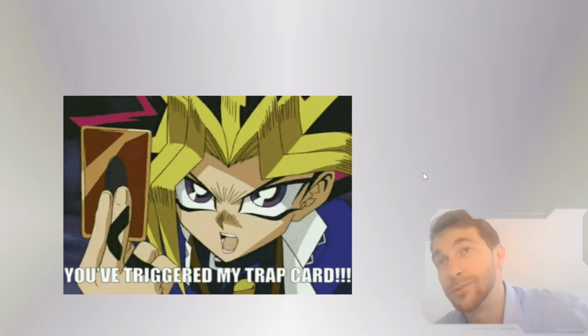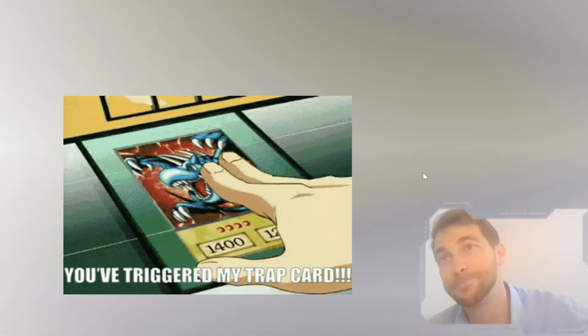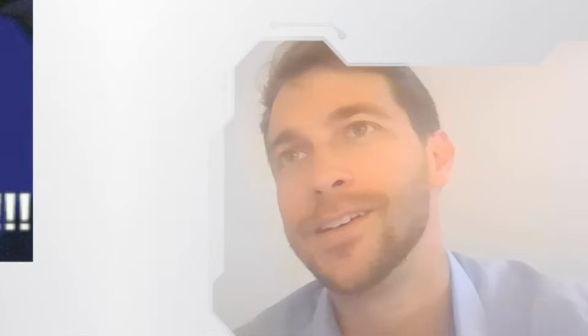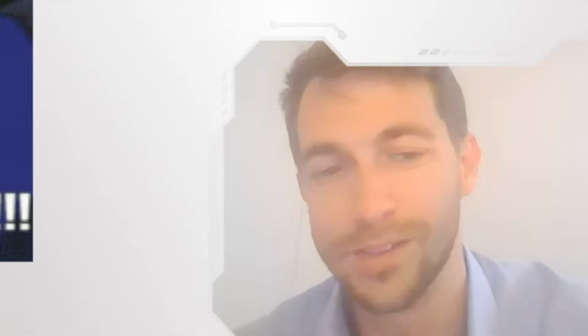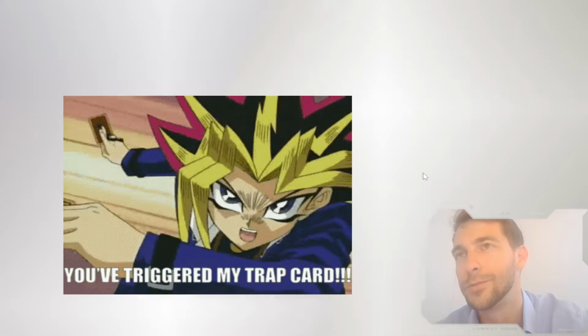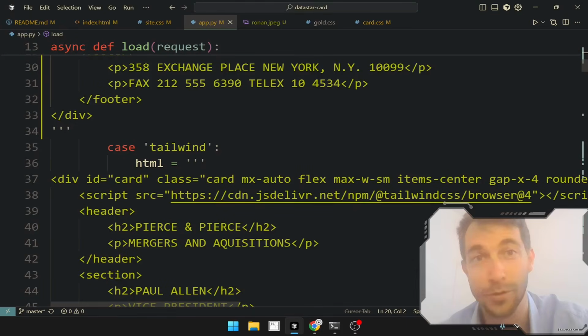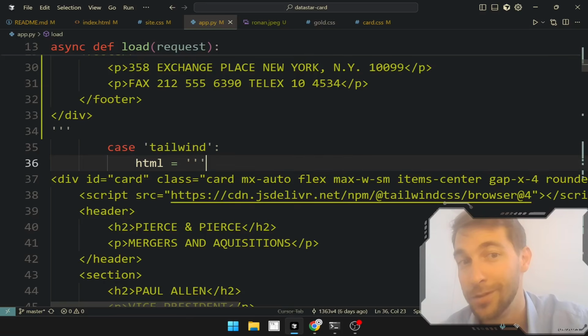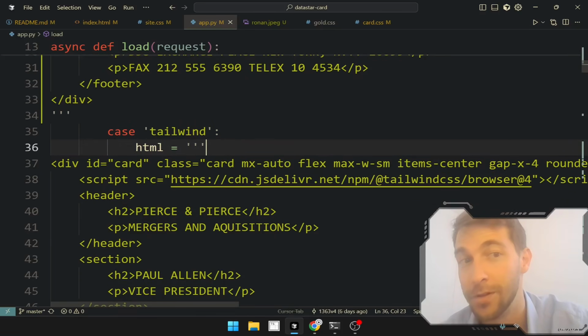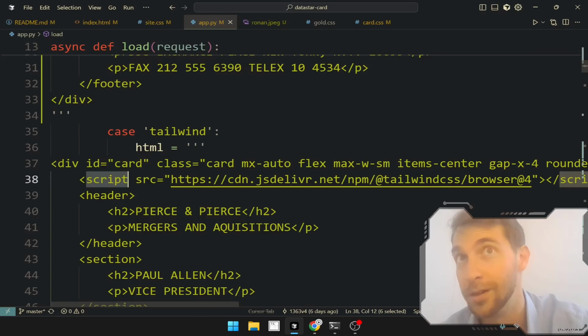Well, we were talking about cards, so I thought, why not bring out the master? You can pause the video if you want and think about what the trap is. Well, where is Tailwind coming from? This is a static website. I've shown you it's just an index.html and I'm replacing some stuff with Datastar. Tailwind comes from the CDN link that I ship with the HTML.